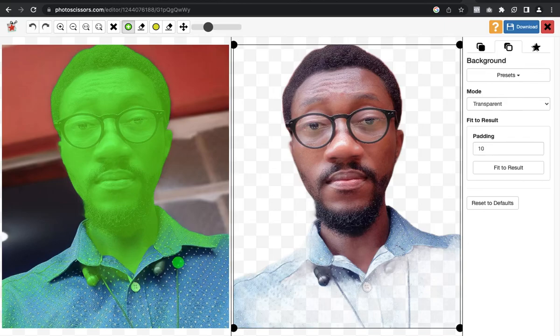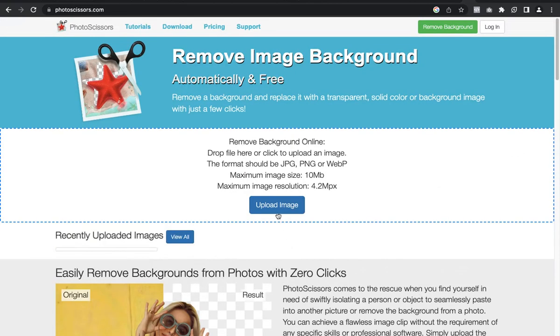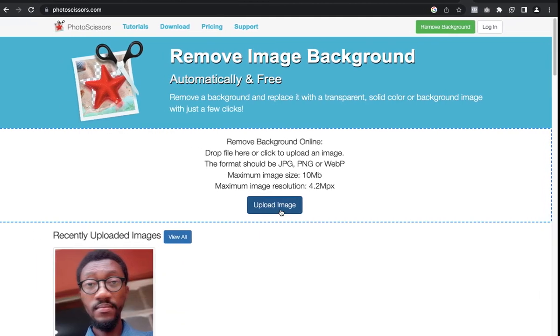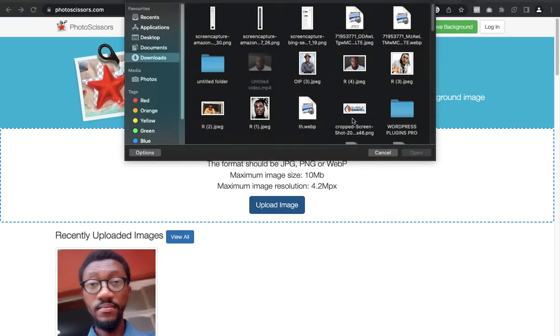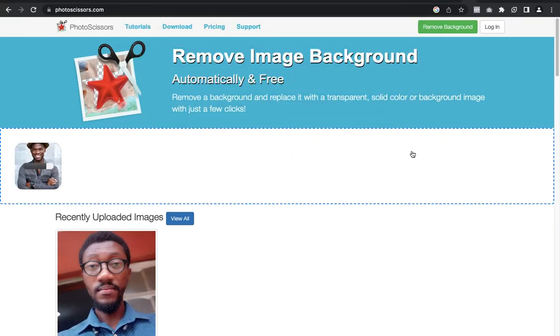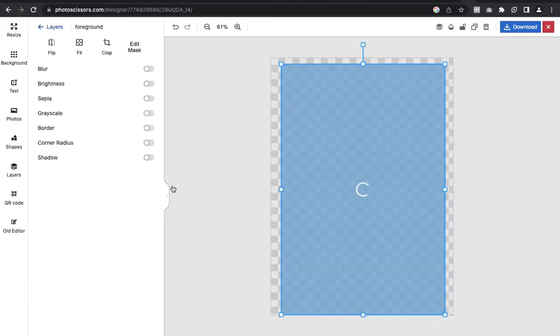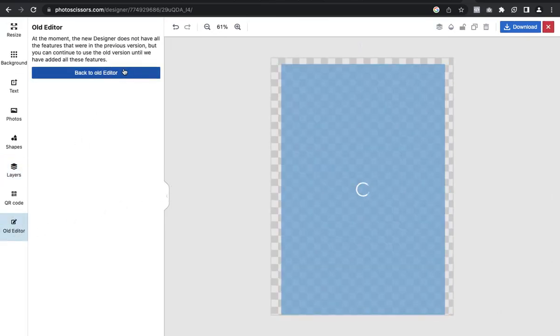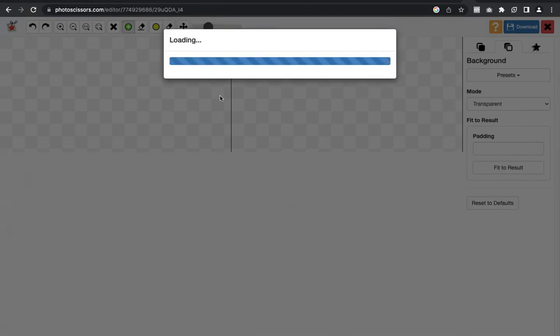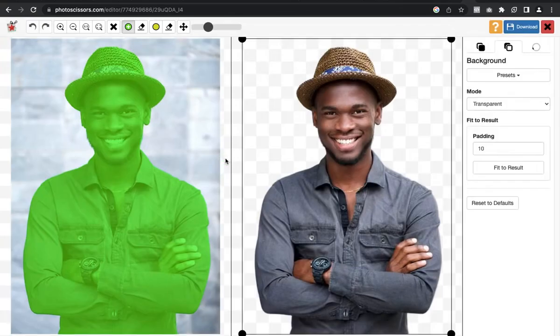So let me try another image so you guys can see. Let me see this new image. Go to the old editor. I'm used to this old editor. So guys, as you can see, this is perfect. It crops out the picture itself and leaves the background, as you can see.